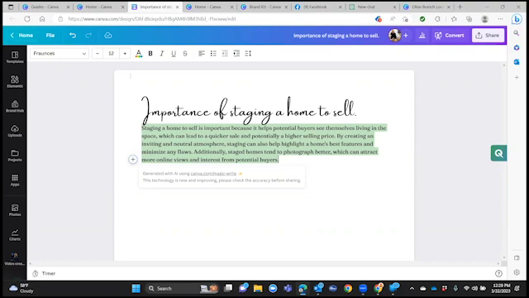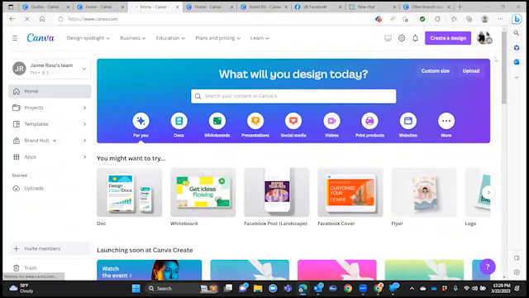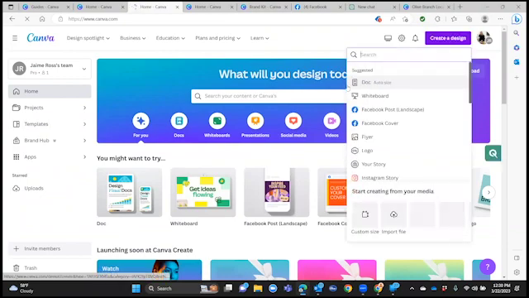So anyway, I had that created that I could use. And now I'm gonna go backwards a little bit. There actually is the home button there. I'm gonna say create a design, and I'm gonna create a Facebook post. Notice it says it's gonna be landscape, which is fine. That's what it tells us it's doing.